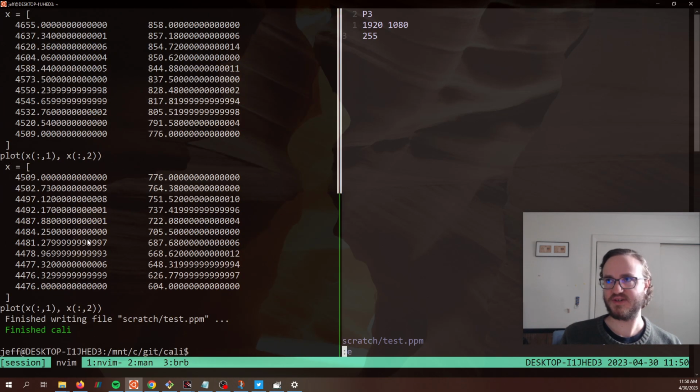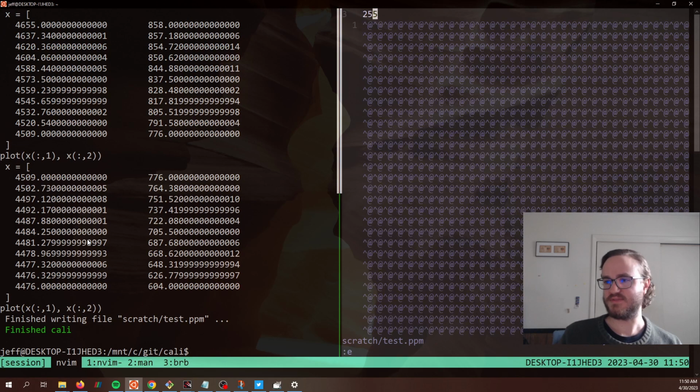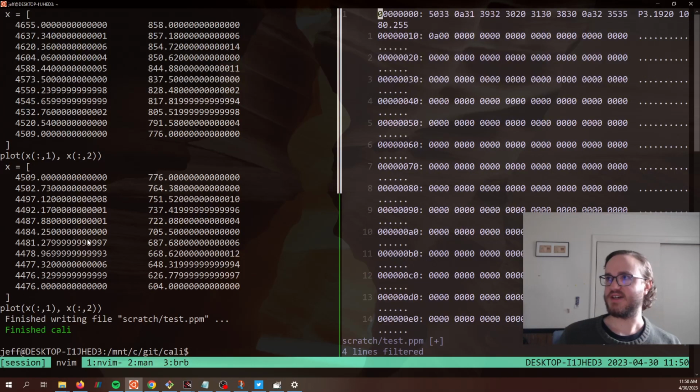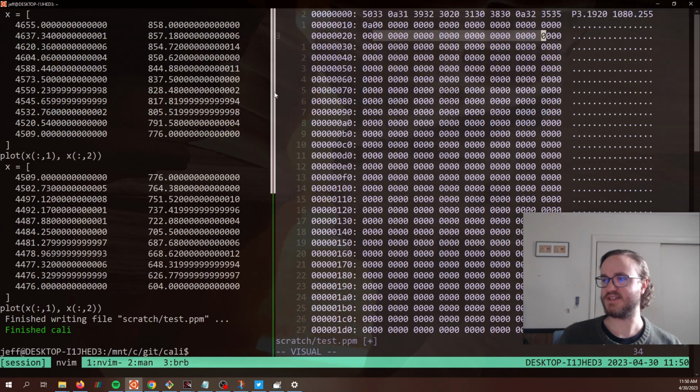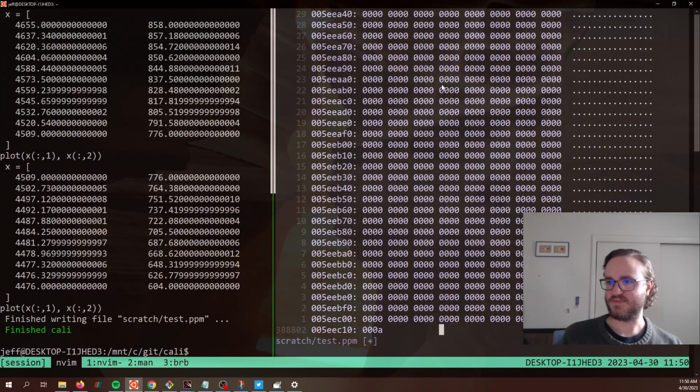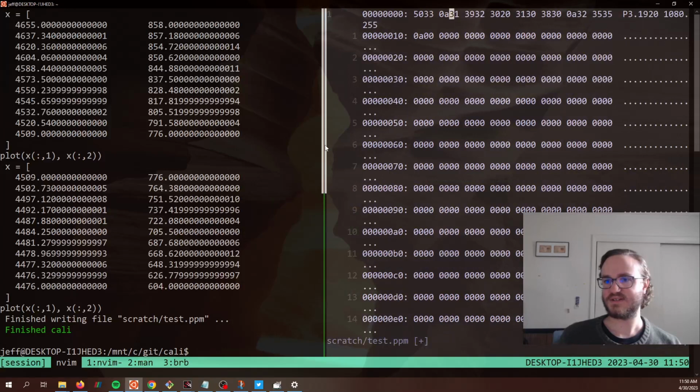This file should be big now. Yep, there's a bunch of stuff in here. If we hex edit that, it's all zeros. If I resize that, yeah, you can see it's all zeros. And then hopefully the size is right. And then there's this junk new line at the end, but I think that should be okay.